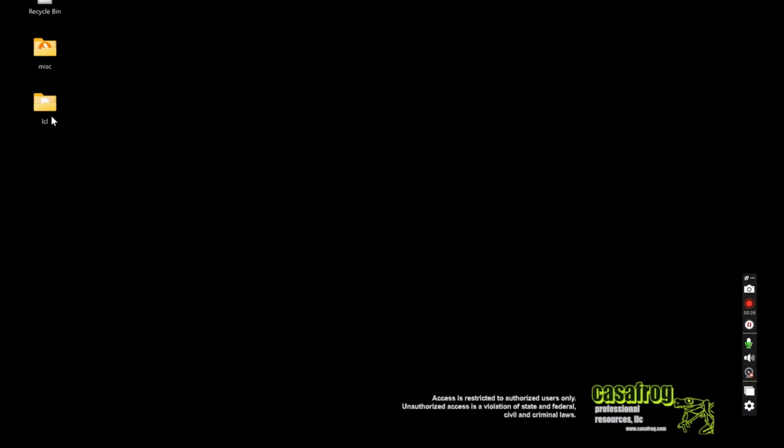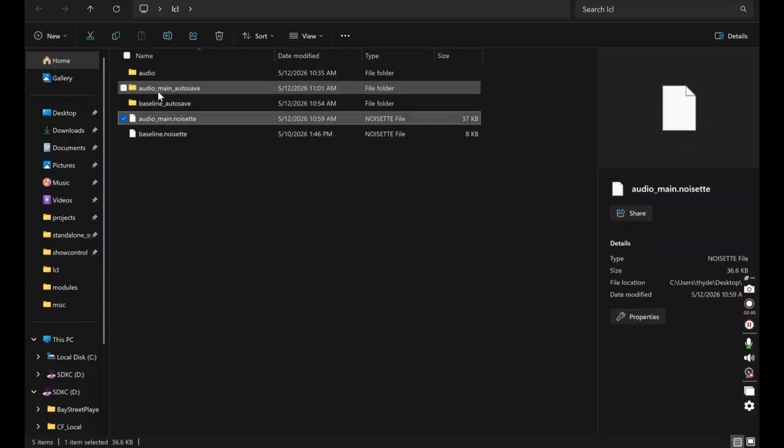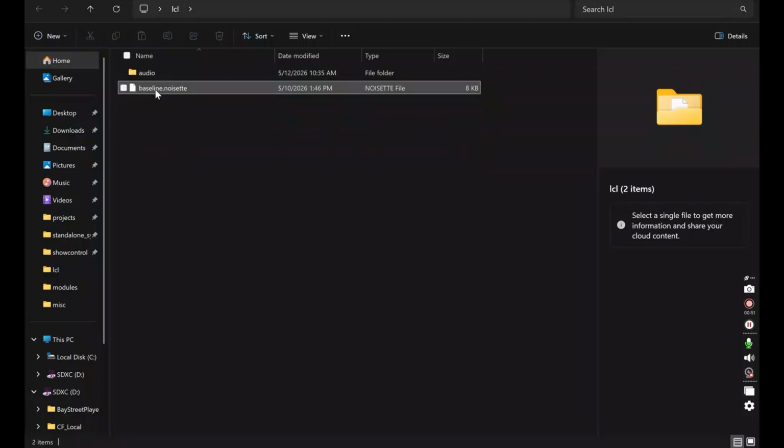So I have copied over my LCL folder. Doesn't matter about the operating system, I just have it sitting here on my desktop, and if we go into it, we'll actually see not only do I have my baseline file, but I also have that audio main that I saved. Now, I'm not going to use that, and I actually don't want that in my repo here for working on this. I'm also just going to get rid of the autosaves. I don't need them. But I am going to use the baseline file again.